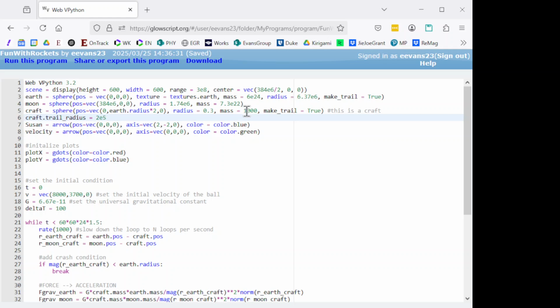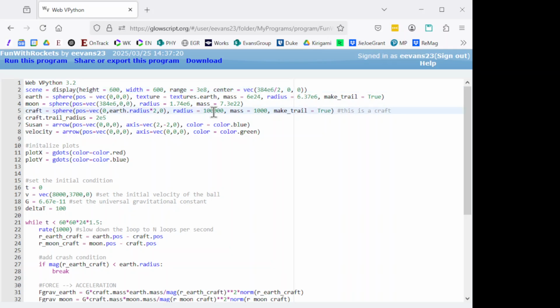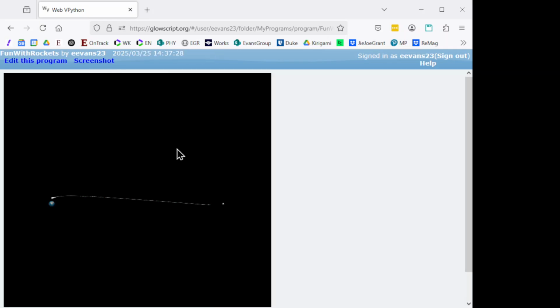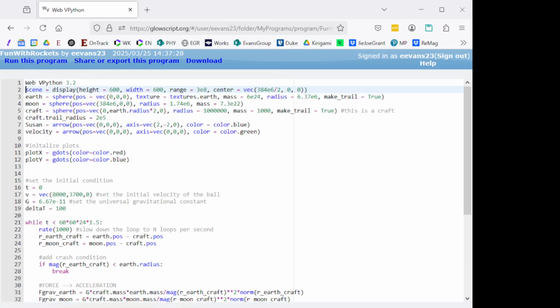Also, the craft looks really small. I have it with a radius of 0.3, which is essentially nothing on these scales. So I'm going to bump it up. Now, the shuttle would not be this large, but this just affects the visualization, so we can actually see the craft as it moves. And I'm not sure I could spot that, so let's go a little bit higher. Okay, this is starting to get ridiculously large.